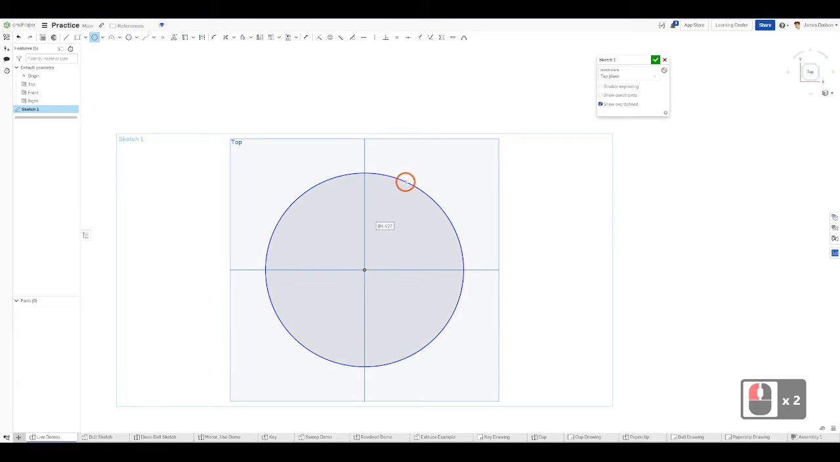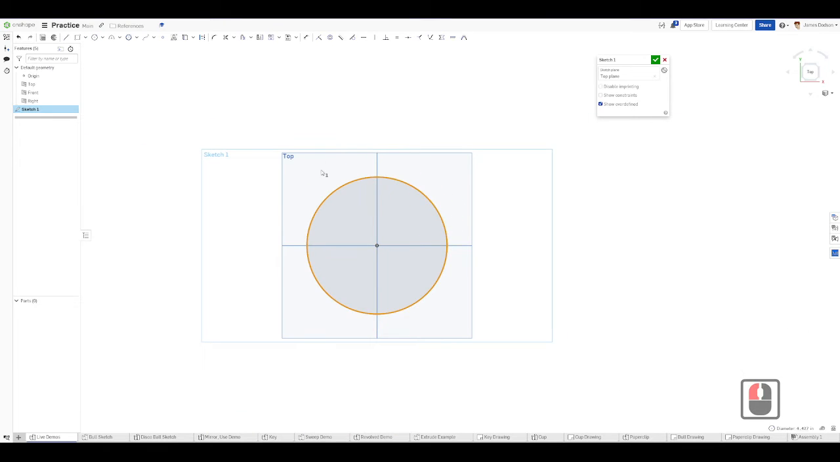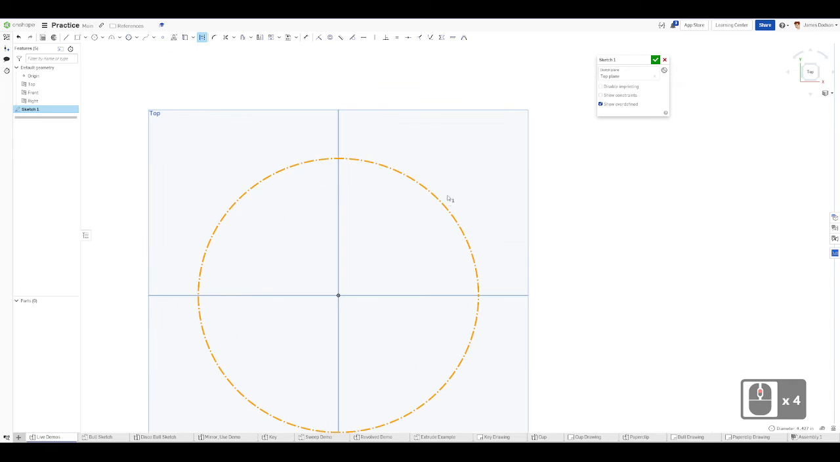Like, let's say I have a circle. If I want to turn this into construction geometry, I can either press Q or press this little button up here that looks like a line with a dotted line next to it and two arrows. So if I click that, this turns to a dotted line.